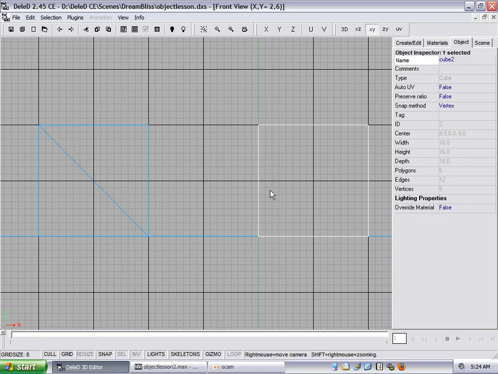This is player height in Sandbox, which makes DeleD very tricky to use for mapping for Sandbox, because you can't get the grid any smaller than this to make any details.